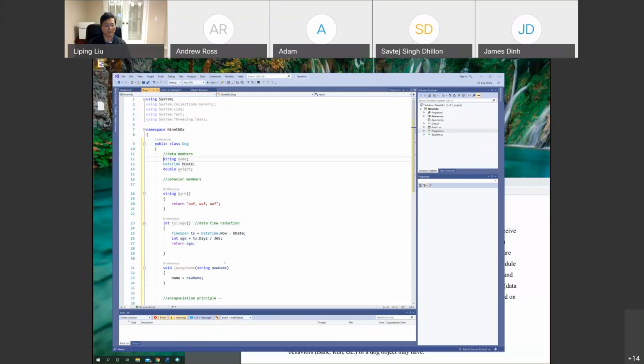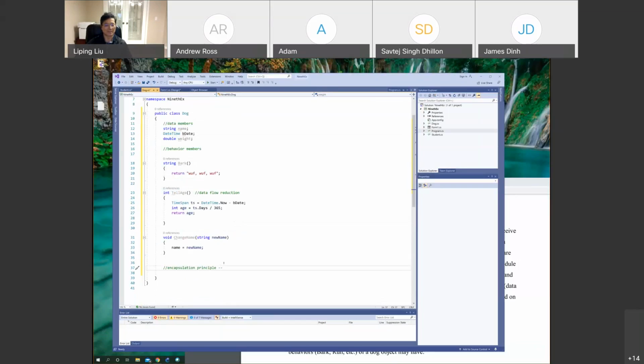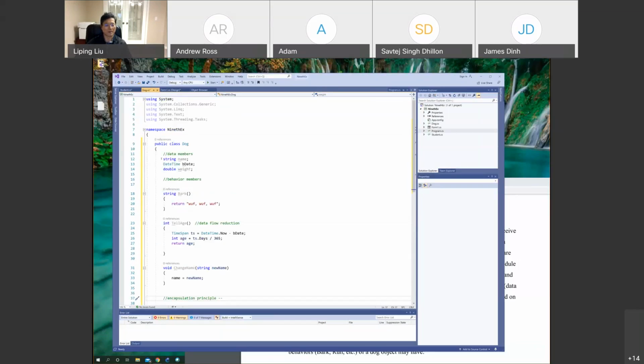The encapsulation principle states that for all the data, you should make them private. You should not allow other classes to directly access these data members. So I will make them private, putting private in front of each one.